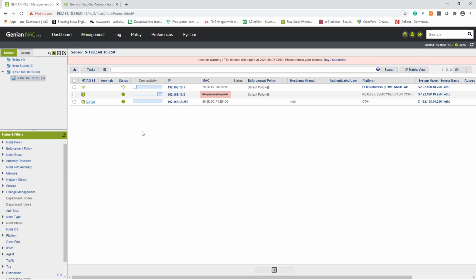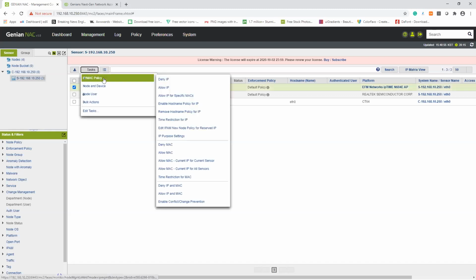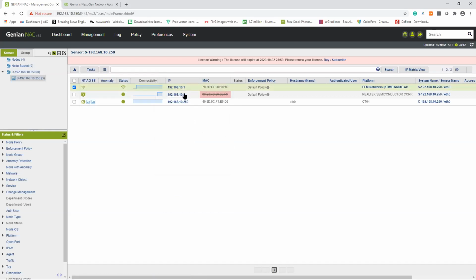So it happens that the network doesn't work. All of the devices couldn't access the internet or other networks. So we need to prevent the conflict. So IPMAC policy, it is the gateway.